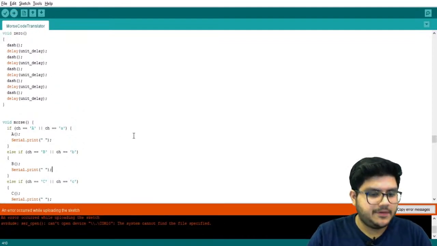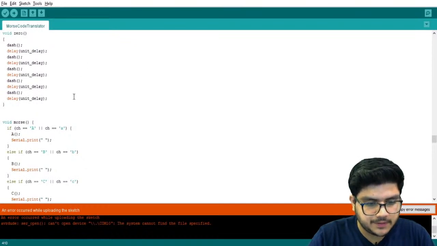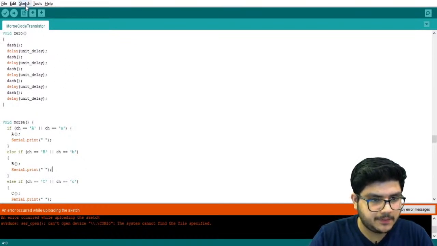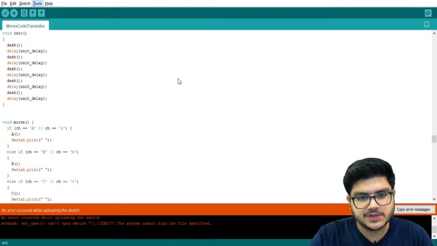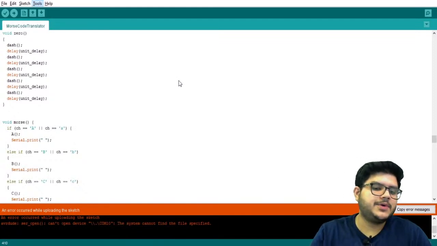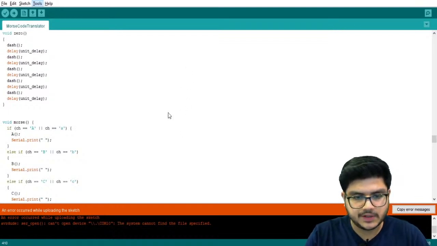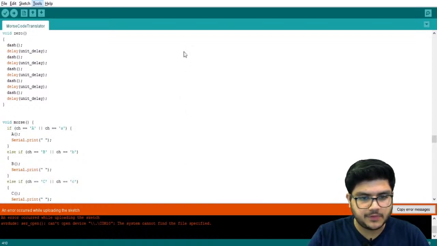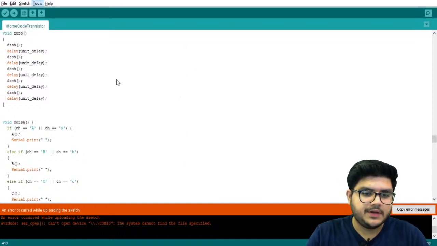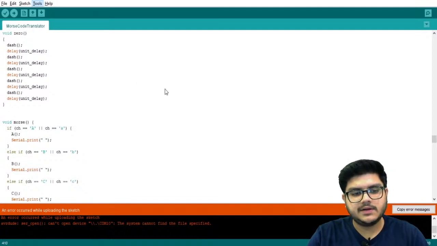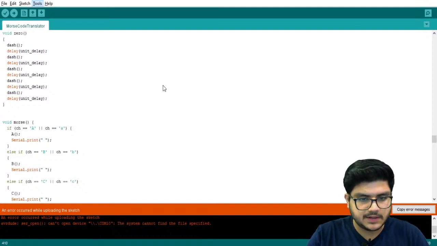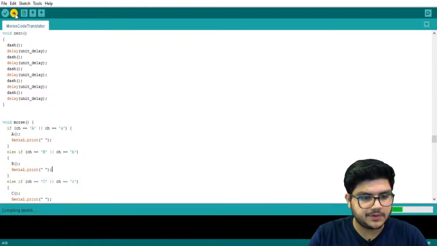Okay, one thing I forgot to mention before uploading the code is you need to make sure that you go to the tools and select your board and make sure that it is the correct board. In my case, I'm using an Arduino Uno, so this is the board that I'll be using. However, if you're using Arduino Nano or Mega or any other Arduino board, you can choose the correct type of Arduino board from here. And the other important thing is you make sure that you select the correct COM port. So in my case it's the COM5. I'll select it and then upload the code again.